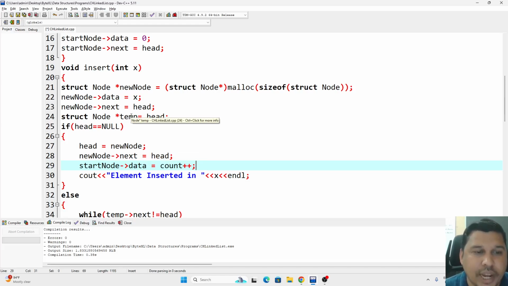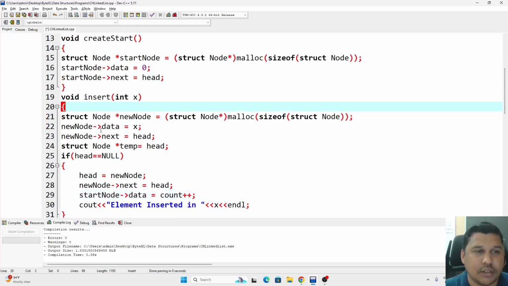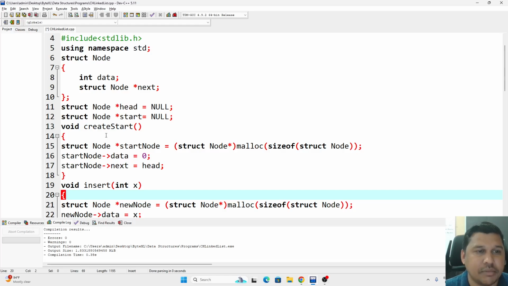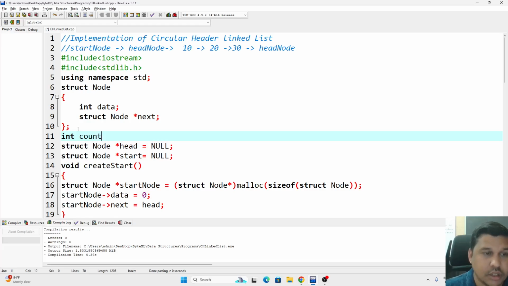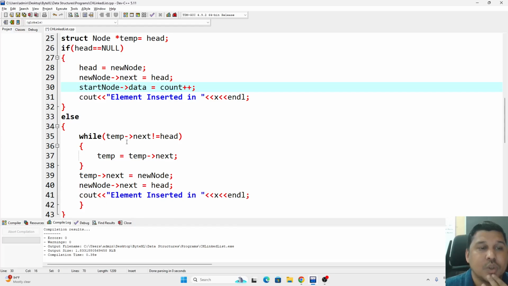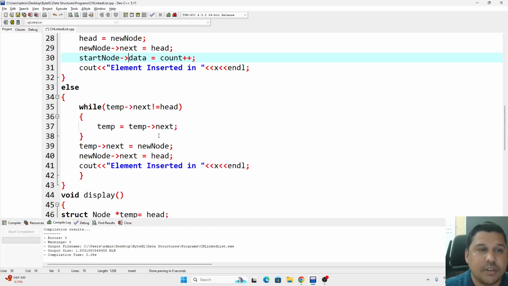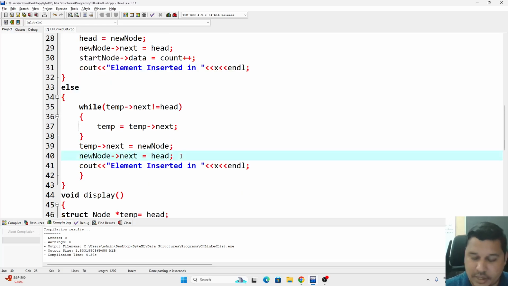So let the count value be 1 initially. So I have to declare a variable int count as a global variable equal to 1. So this count I am incrementing and storing it here. Later I am doing plus plus, right. So here also I have to write the same thing. Whenever I am inserting a new element, I have to do the count plus plus.